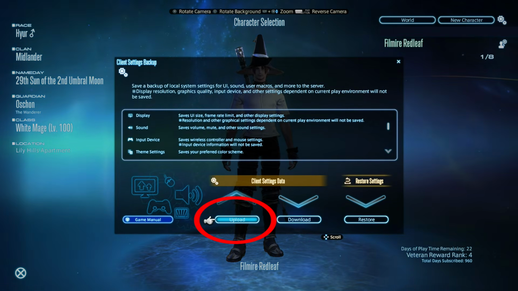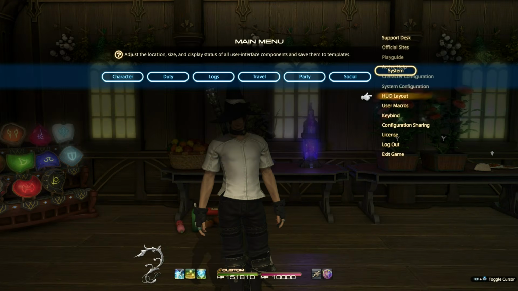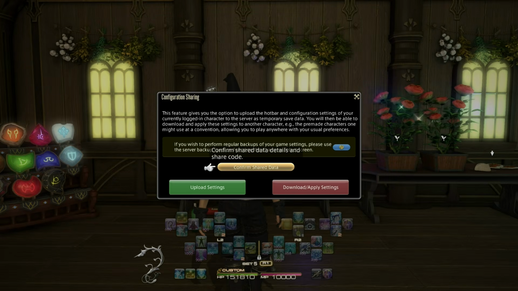Alright, now let's get into the new configuration sharing feature. Once you're logged into the game, find it under System Configuration Sharing. Even if your goal is to use someone else's setup, I'd still recommend making your own backup here first. Let's do that now and I'll explain why in a moment.